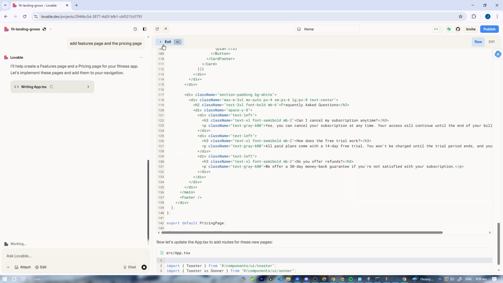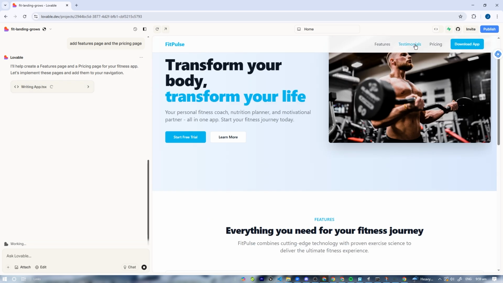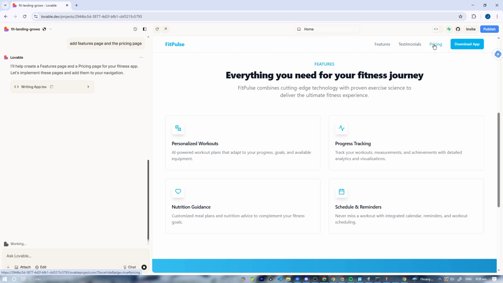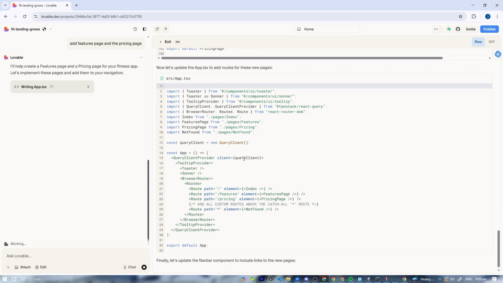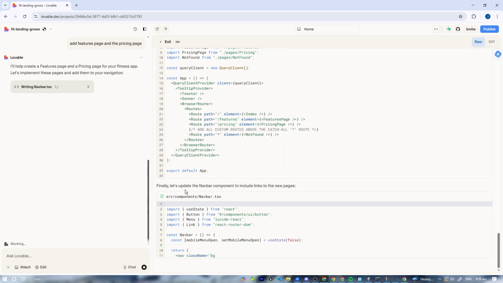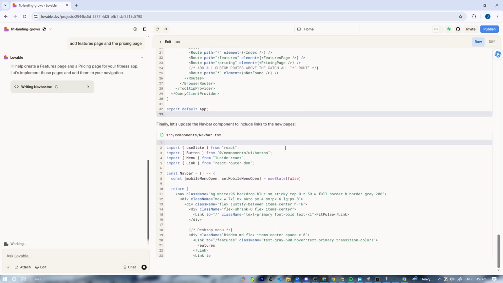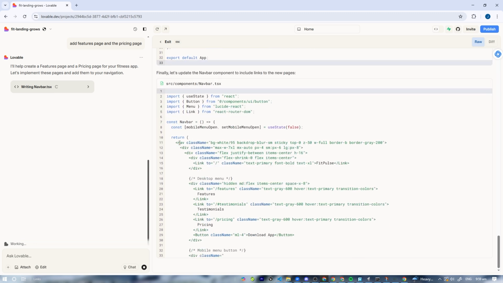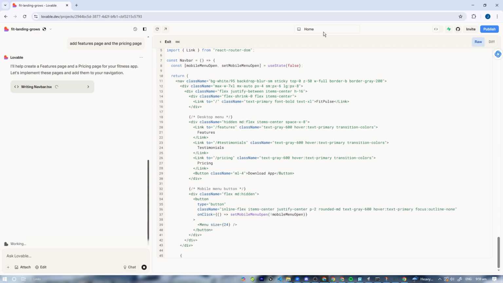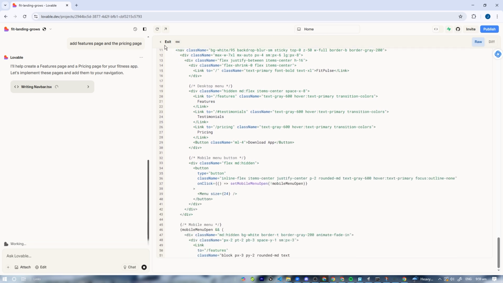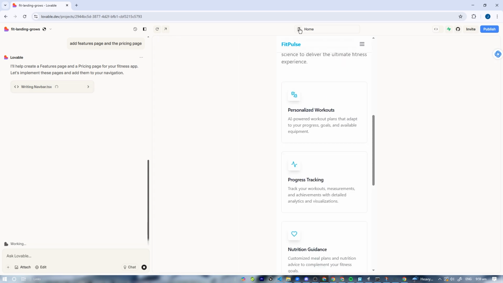So I see here, it already made the code. We have our features and pricing. It's already writing it. It's not done yet, but it's going to update the nav bar component so you can include the links. There's also a mobile menu, so we can change from desktop to mobile like this. So it's pretty cool.